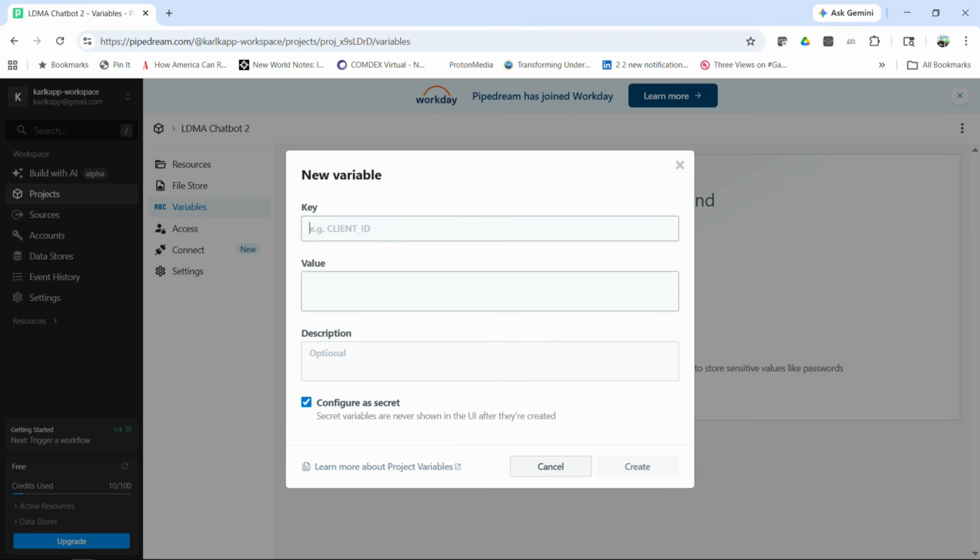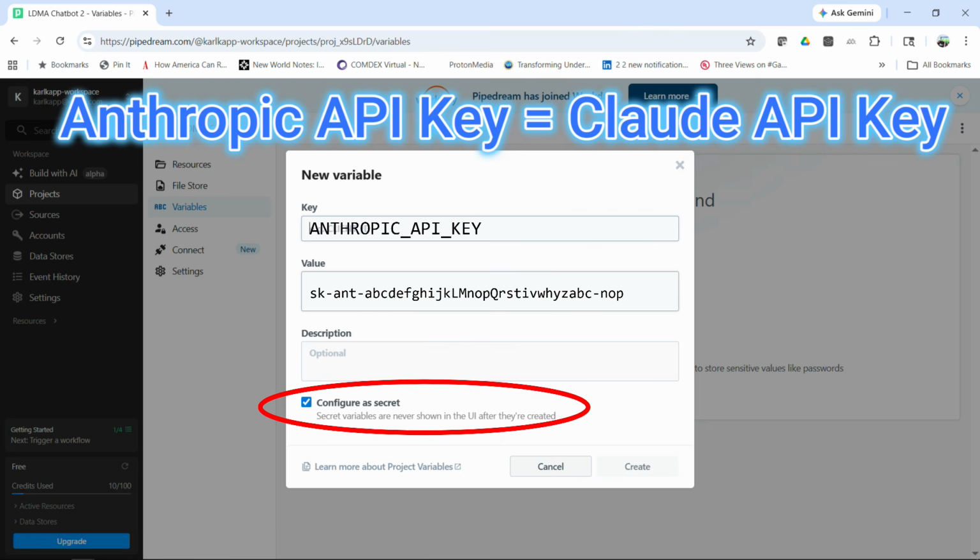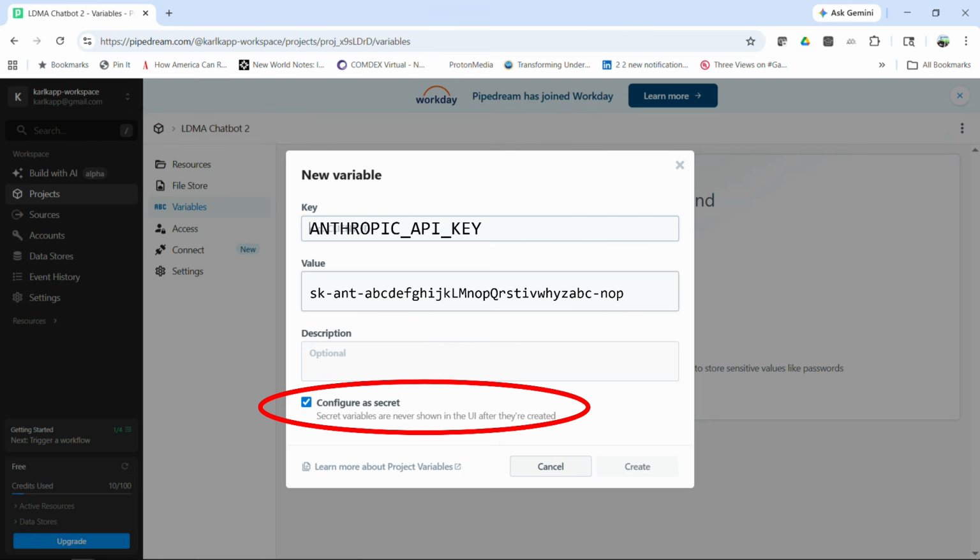Now, the important thing here is that this is, if you remember, our Anthropic API code. This is where we link Pipedream to the Anthropic API code. So the key here is going to be a variable, and we're going to call it ANTHROPIC_API_KEY. You want to type it exactly like that. ANTHROPIC_API_KEY.